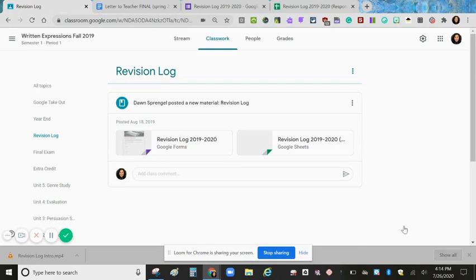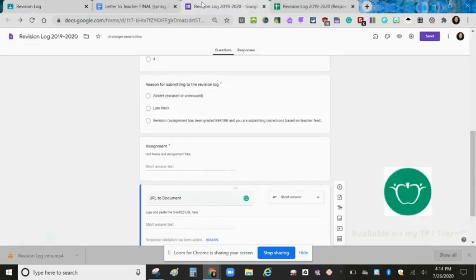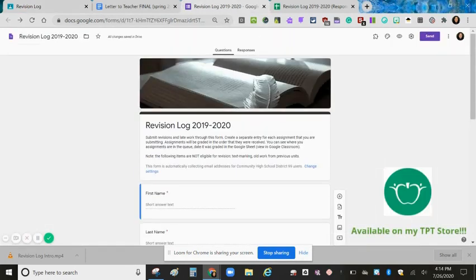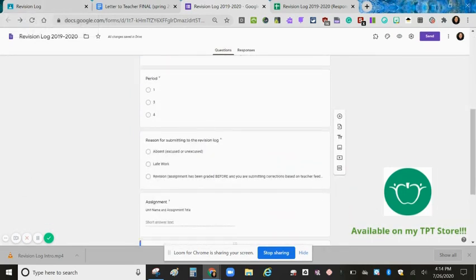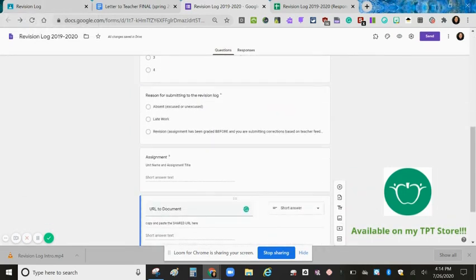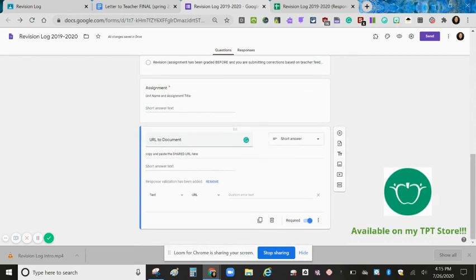So what we decided to do is we came up with this idea of a revision log. It is a topic that I usually keep at the top of my classwork that is always there. I set it up at the beginning of the year. I'm going to show you one that is going to be for this next school year. Students go in, they fill out their name, what period they belong to, the reason for submitting to the revision log, whether they were absent, late work, or they're revising. They give you the name of the assignment and the URL.